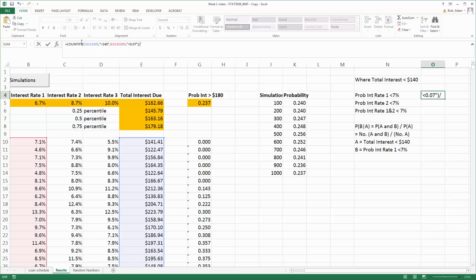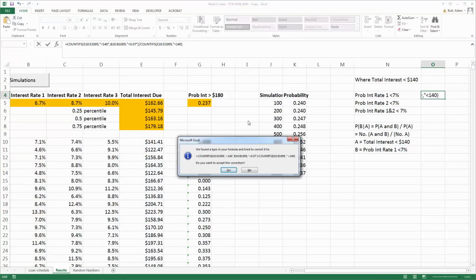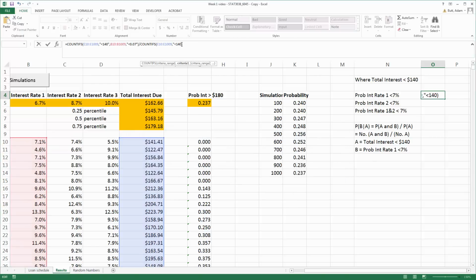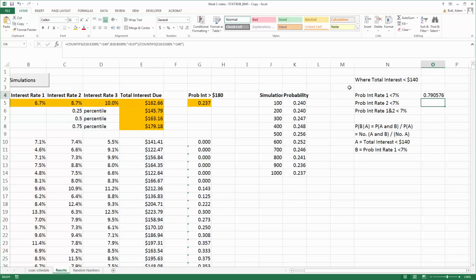We then divide that by, and I'm going to be a bit lazy and copy this formula, but just remove the criteria that I don't need, which is the criteria of the probability of interest rate 1 being less than 7. COUNTIFS works perfectly fine if you've only got one criteria, except when you make a mistake. Oops, I don't want to accept that. I've accidentally deleted one of those quotation marks.